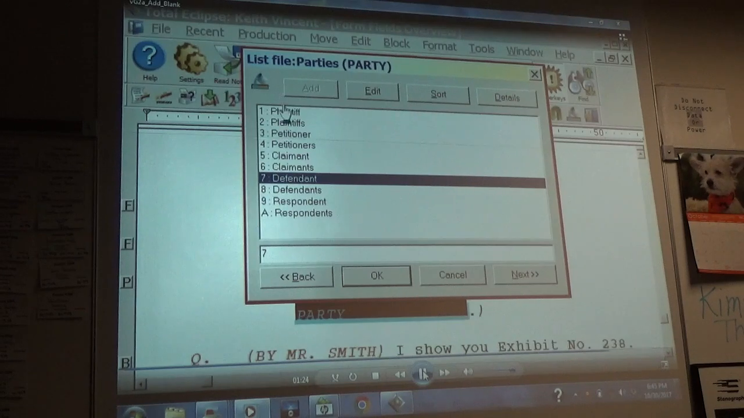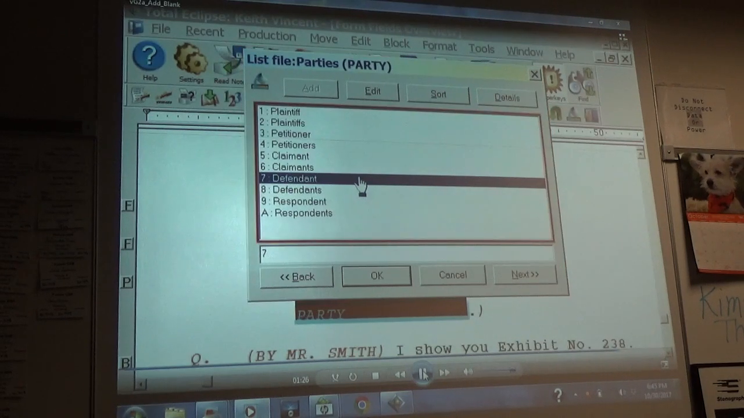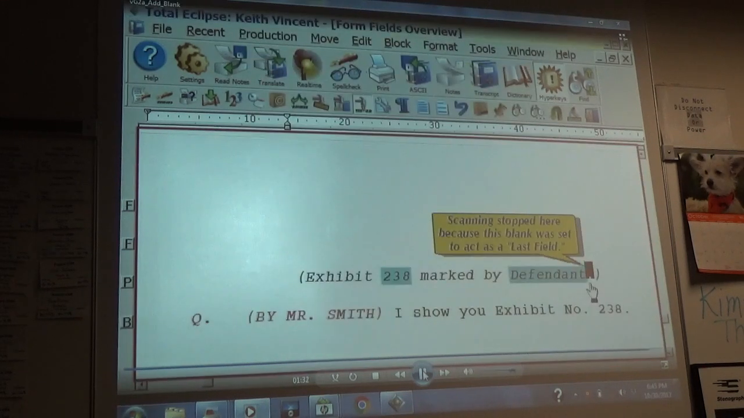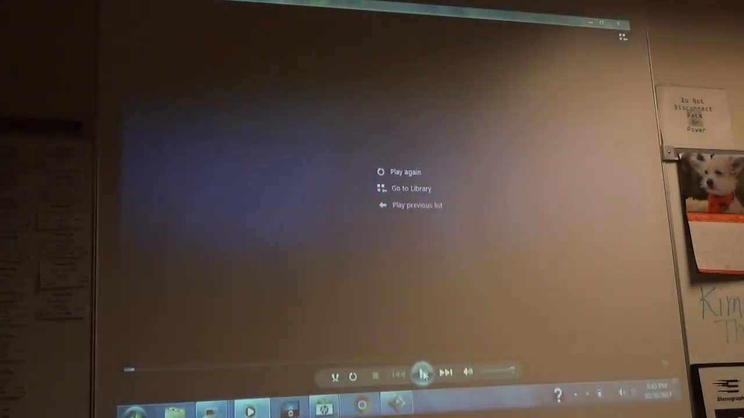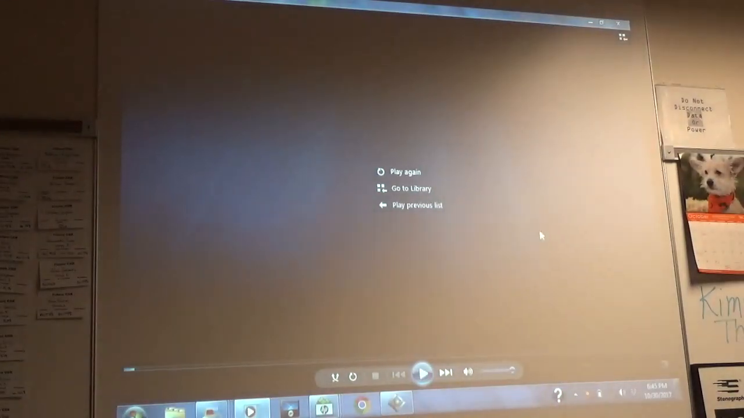After I filled in that blank, the system scans to the next blank and offers me a choice of parties. When I press the OK button, the scanning stops because this blank was set to act as a last field. Got it?